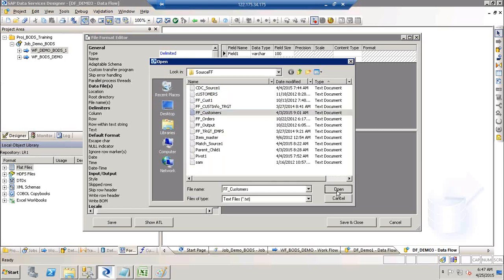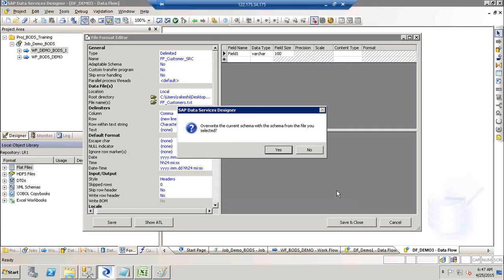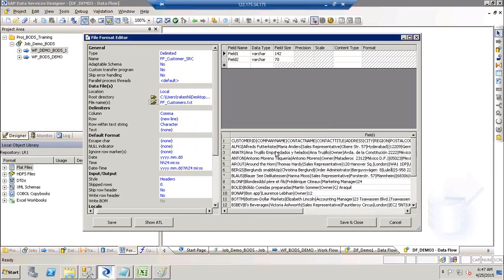Click on open. The moment you select the file, it says that it wants to override the existing schema. So what is the existing schema? The existing schema is field 1 varchar 100, that is the only metadata present now. So it wants to override it. Yes, we selected yes, but it is not the correct structure.